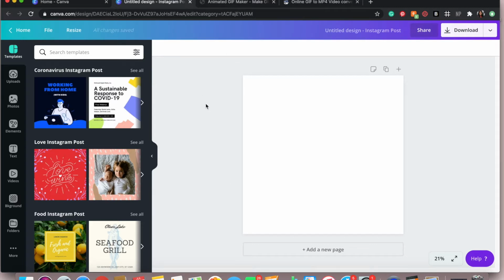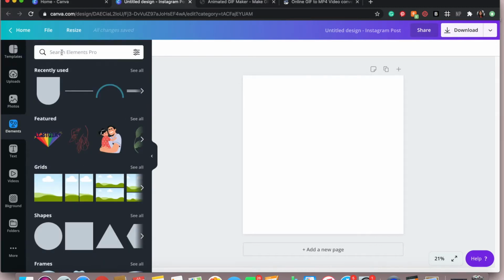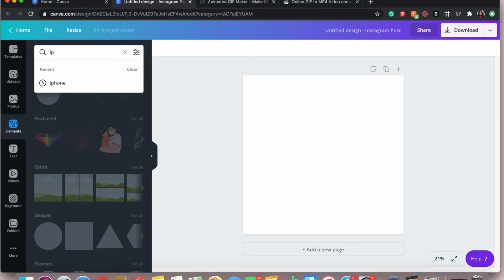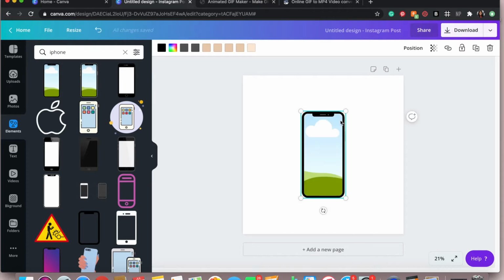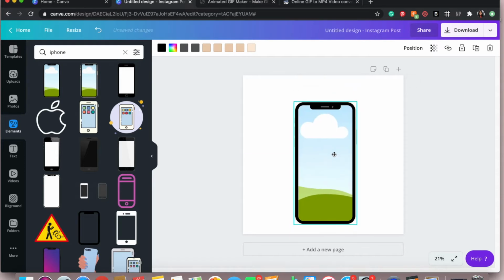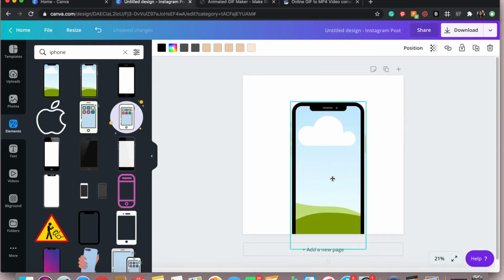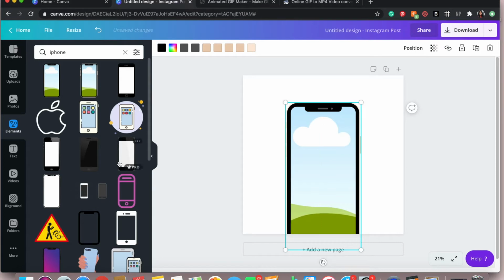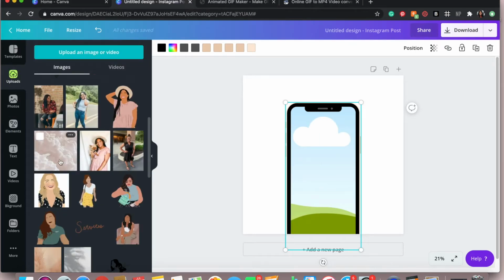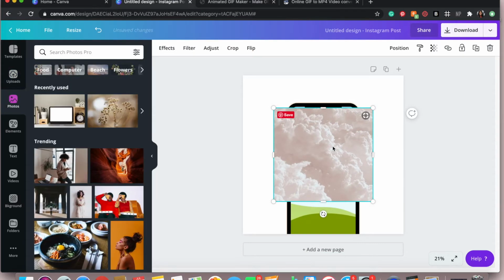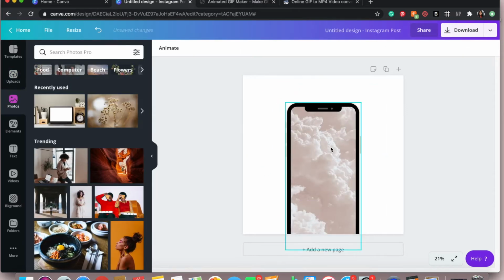So to create this fun moving background that I want to do, I will go on over to the left hand side and click on elements, and then I'm going to search for iPhone, and then I'm going to click on it, and then it will pop up, and then you can use these little bubbles to drag and make it bigger. Voila. And then I will go to my uploads, where I will have this cloud background that I will put into the phone.